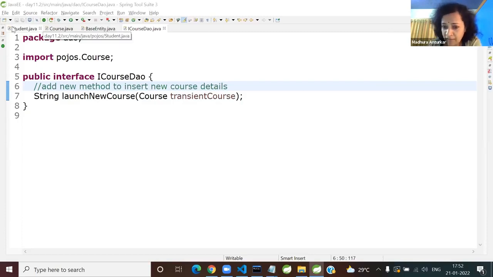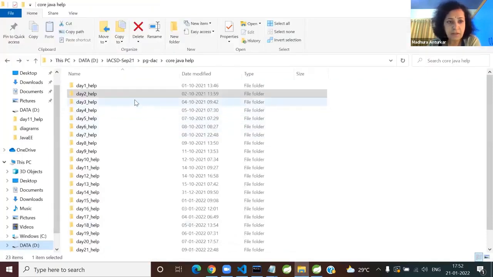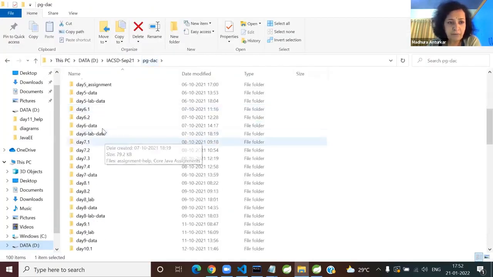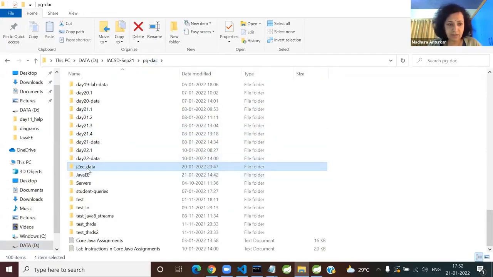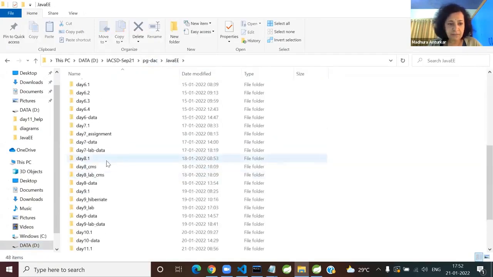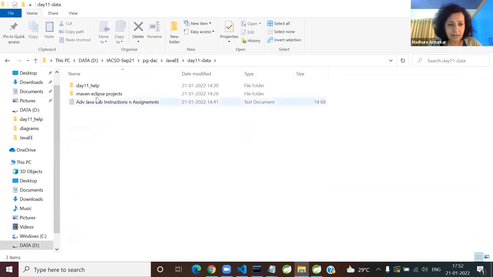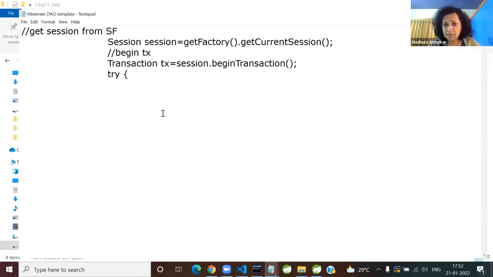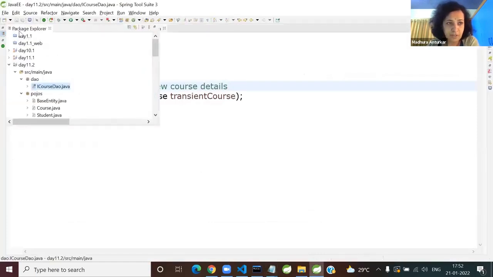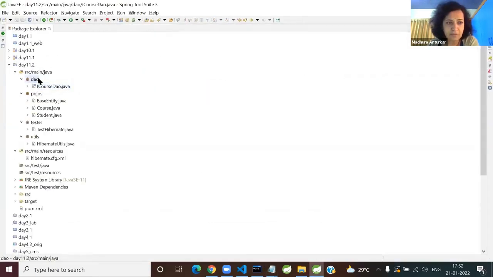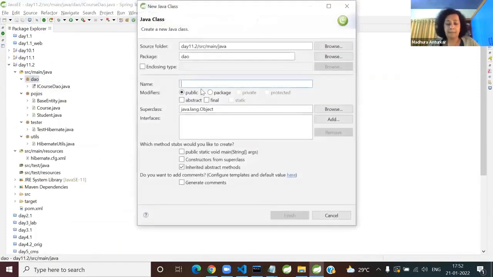Now you work in parallel. You don't need my instructions and all that. In today's help, I have already given you that template. Anyone can just have a look at it. What was that? Java EE 11 data, the 11 help, and Hibernate DAO template. Keep it open and copy paste it anytime you require it. Do it on your own. It should take you a minute, not more than that.